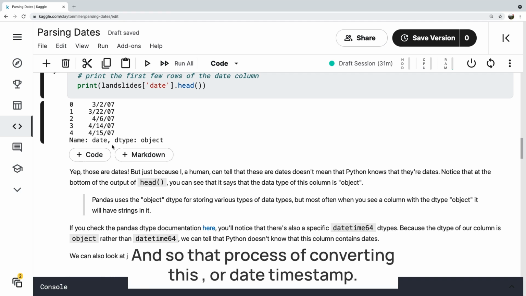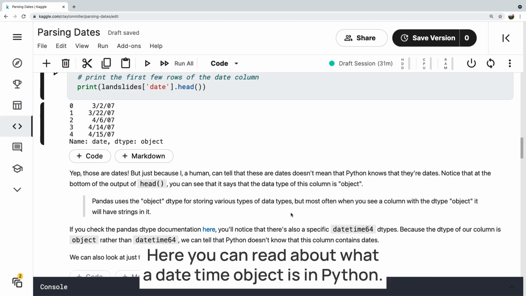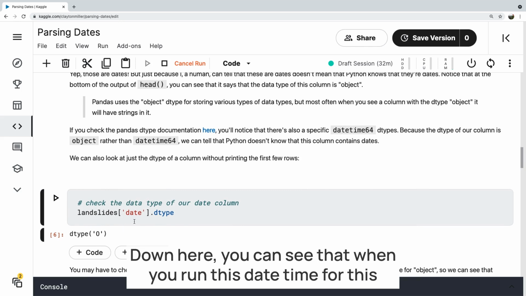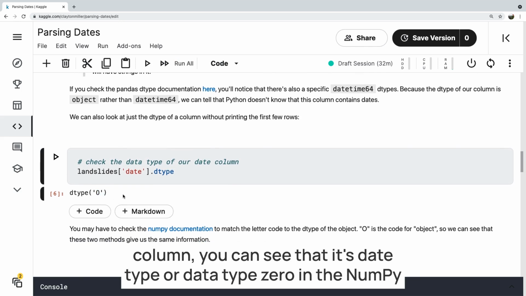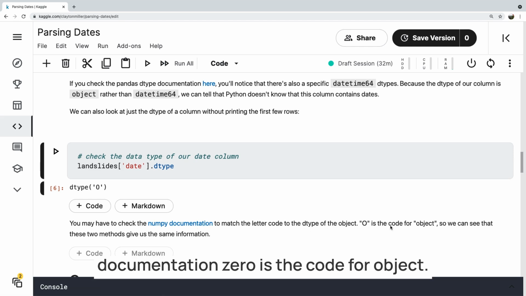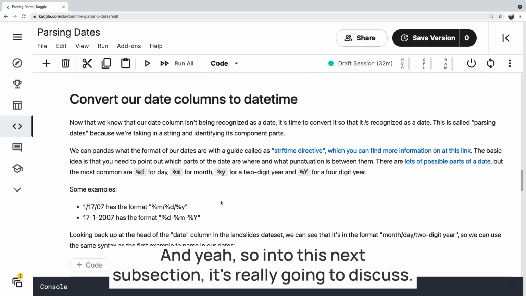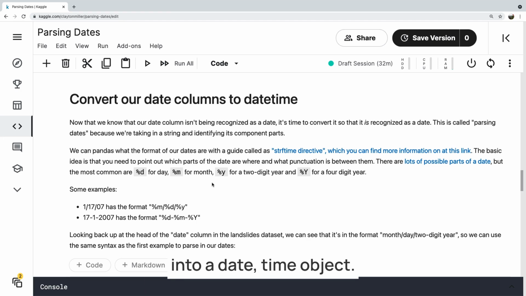And so that process of converting this date timestamp, as you might call it, is to parse it and convert it into a date time object. Here you can read about what a date time object is in Python. Down here, you can see that when you run dtype for this column, it's data type O. In the NumPy documentation, O is the code for object. And this next subsection is really going to discuss the good reasons why you should convert timestamps into a date time object.